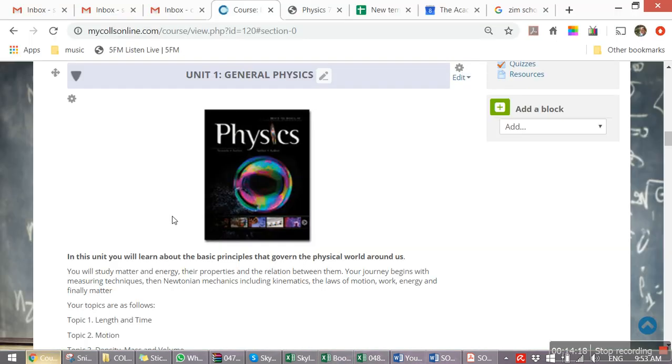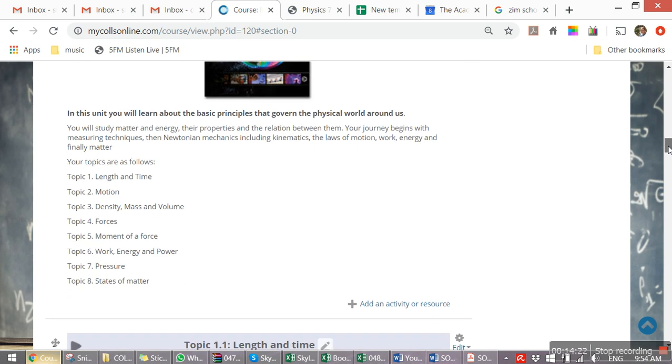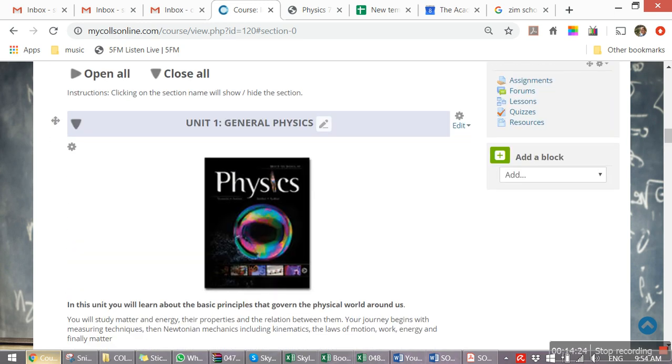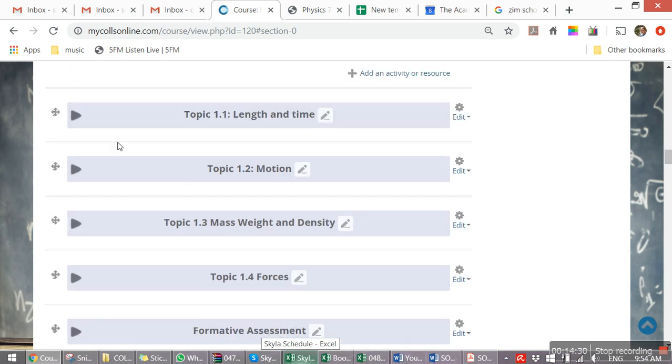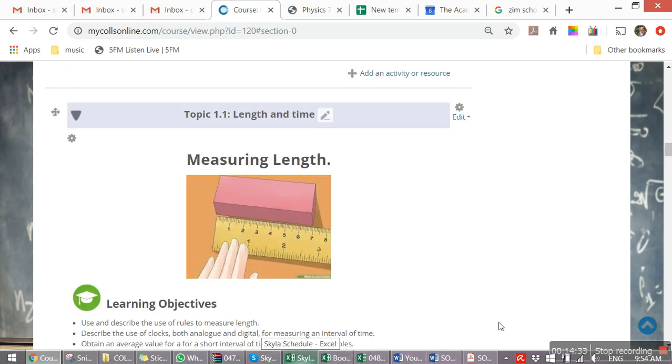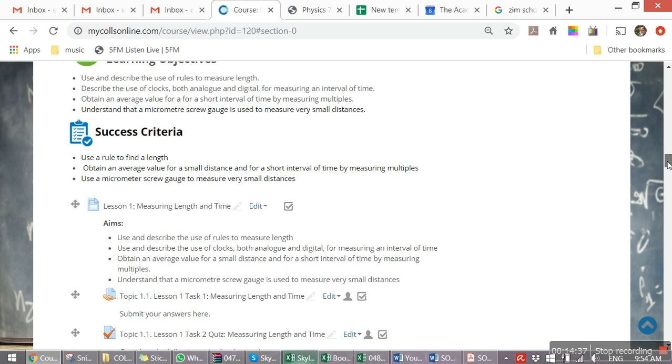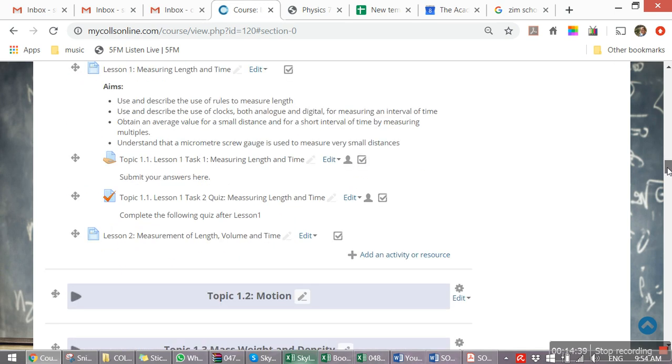1 General Physics. There it is, Unit 1 General Physics. A breakdown, an interesting and engaging picture, and just a little summary of what's coming in that unit. Great. Now, topic 1.1, Length and Time. This is actually the worst course I could be using to explain this. All right, Length and Time. Here we go. There it is. It has 2 lessons. That's super duper.